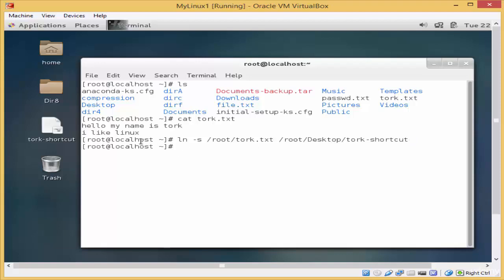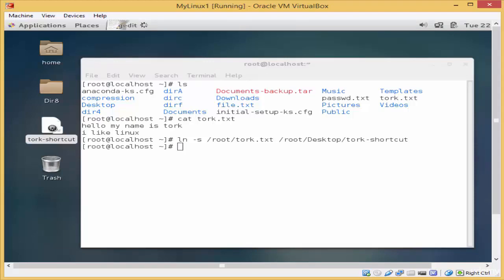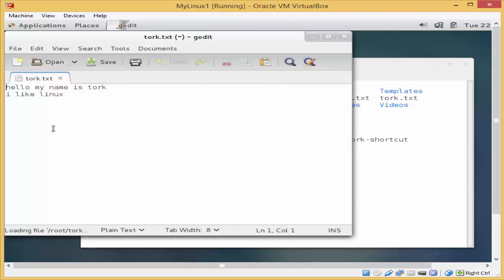And as you can see, the file has appeared over here, torque-shortcut, and there's a small arrow sign as you can see over here. If you press here on this link, it will take you to the original file, which is torque.txt. As you can see over here, it has opened for me the file torque.txt.